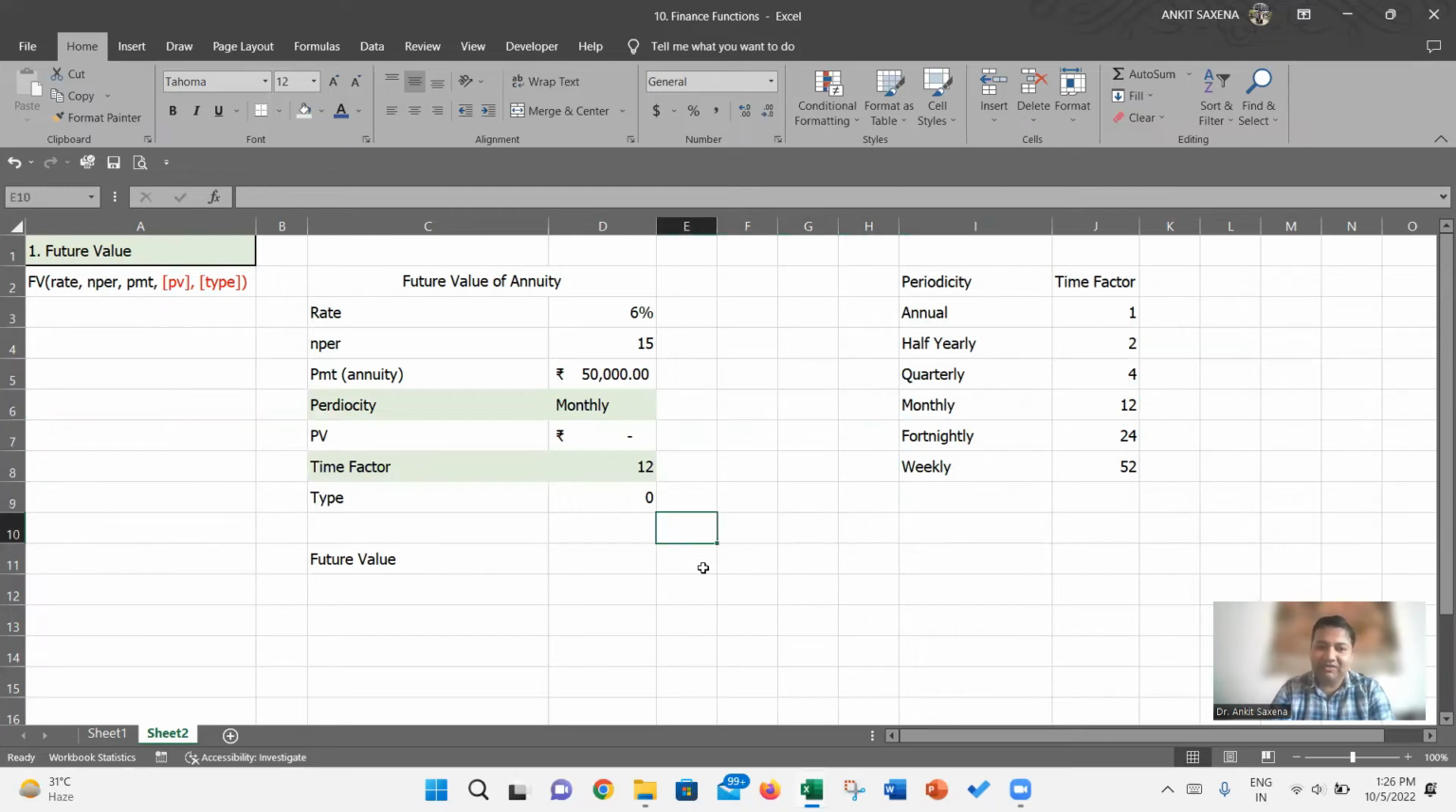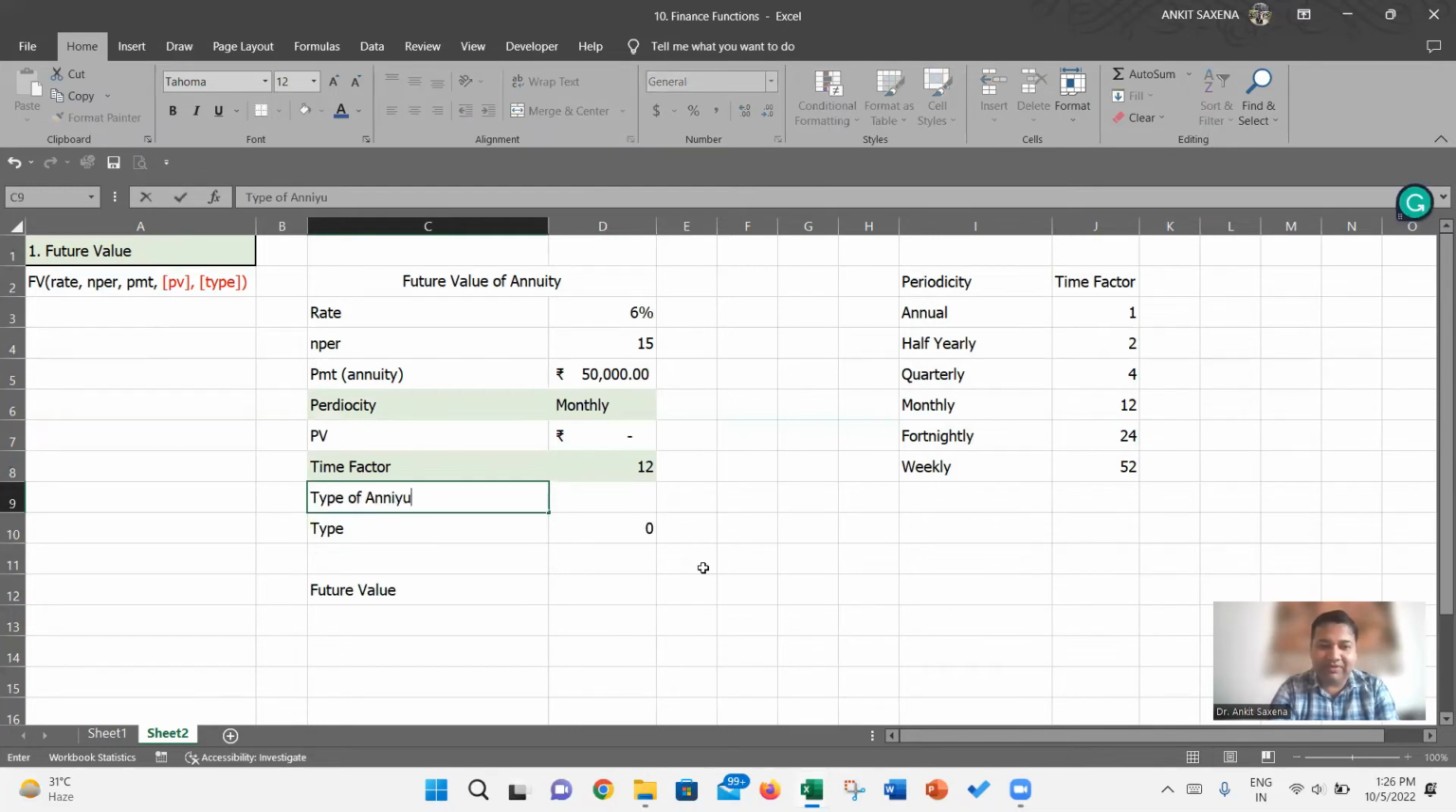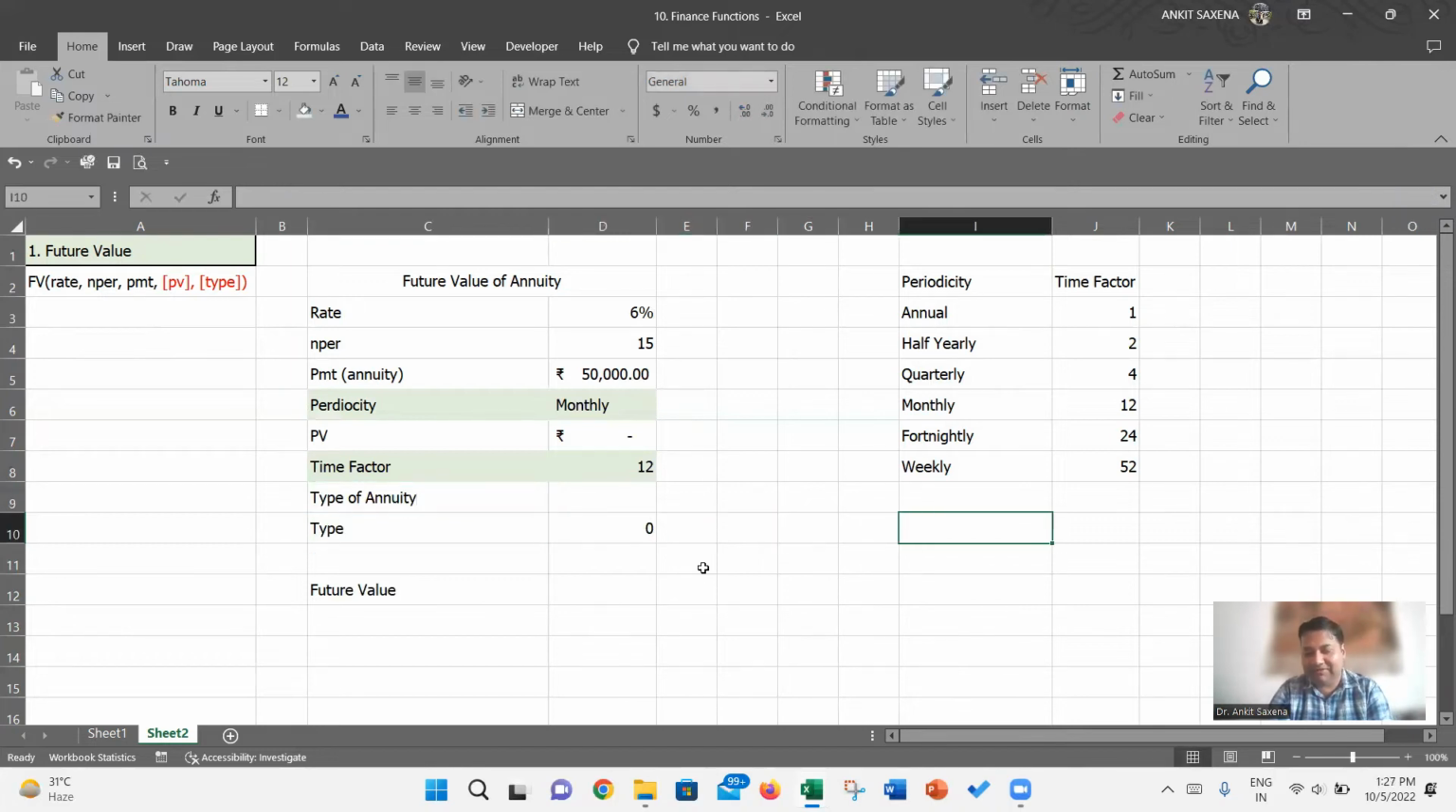Now if I wish to see one more thing, what is my type of annuity? Again, I want to automate that as well, because if it is an annuity due, I want type 1. If it is a regular annuity, then I want type 0. I've explained that in the previous video. So what is my type of annuity? I'll be just writing it here.